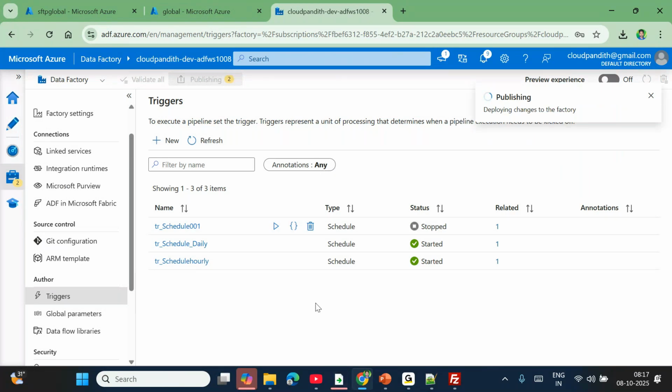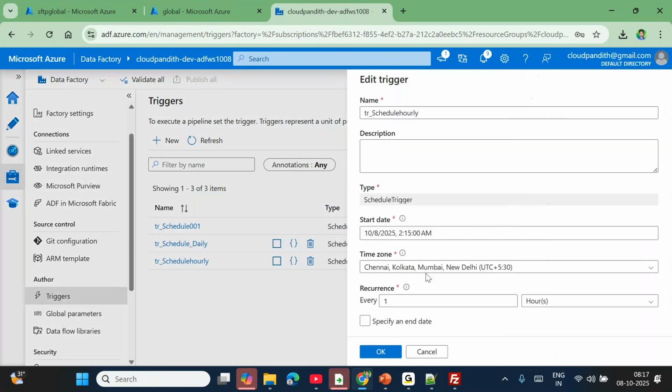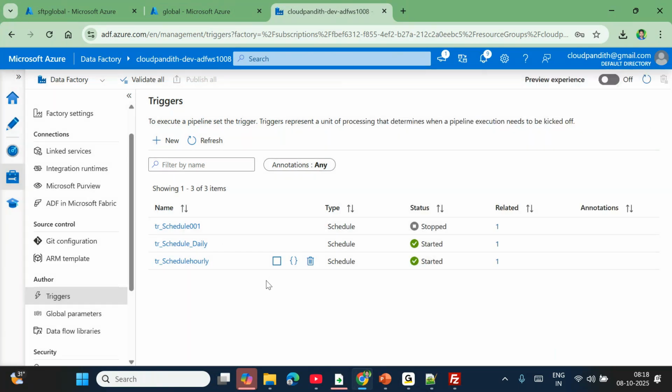At 8:19, which triggers will run? None of the triggers are going to run the pipeline now because this is completely stopped. The daily trigger will run the pipeline at 9:17 and 10:17, after 1 hour. The hourly trigger runs every hour, meaning the next at 9:15, 10:15, 11:15, like that. Meaning for the next 1 hour, none of these triggers are going to run the same pipeline.